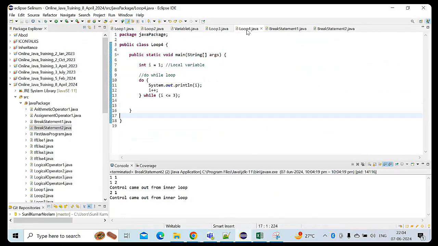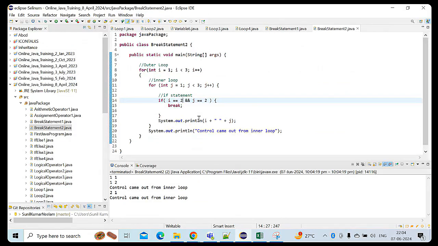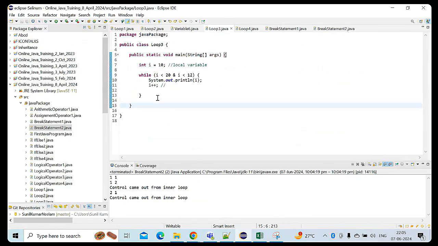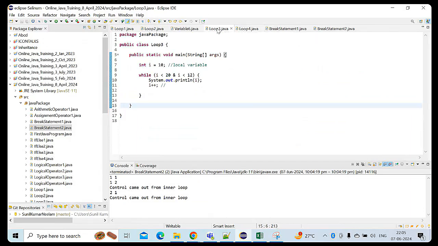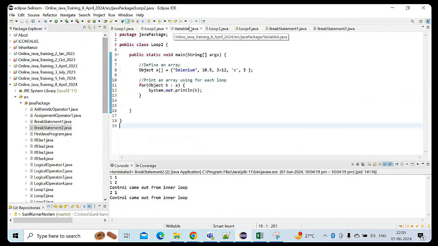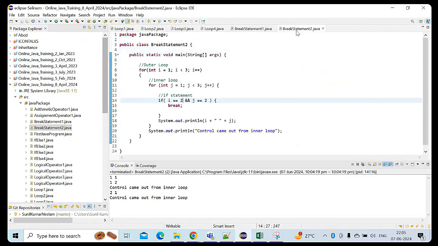Loop 3, loop 4, break statement 1, break statement 2. So in total 4 programs we are done with for the day. It is easy, but you need some practice guys. Then only you will get a complete understanding. Anyhow, you will get a video after the class. Please watch it and practice. I'm giving very simple programs for your practice. Loop 1, loop 2, this is the previous one. So I'll give another 5 seconds.